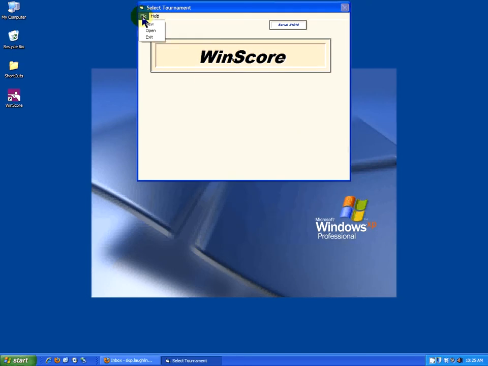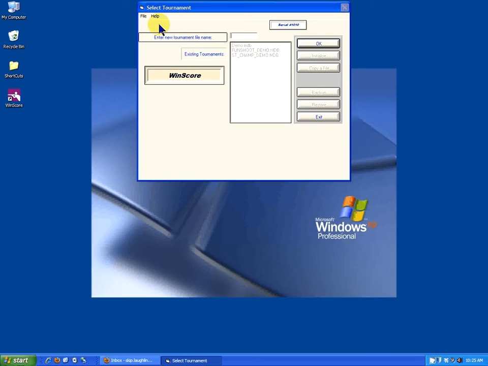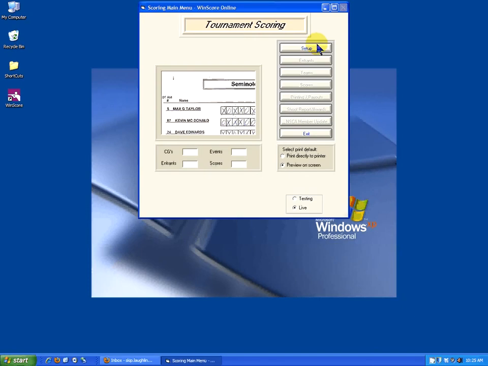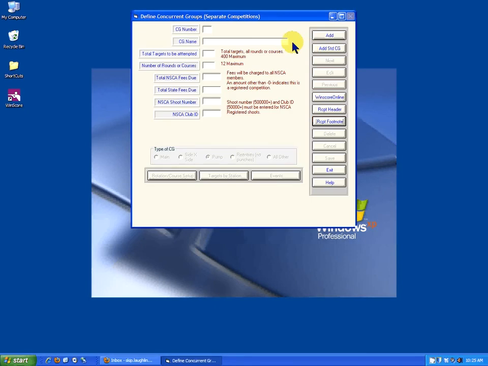Then we click File, and since we're beginning a new shoot, we click New, and we'll enter the name. Let's call it 1011 Fun, whatever you want to call it, and click OK to continue. And the only thing we can do here is go to Setup, so we'll go to Setup. There's a nice blank screen, so we want to add the first competition, so we'll click Add and then enter the file name. Enter the shoot name, which we're going to call Fun Shoot.